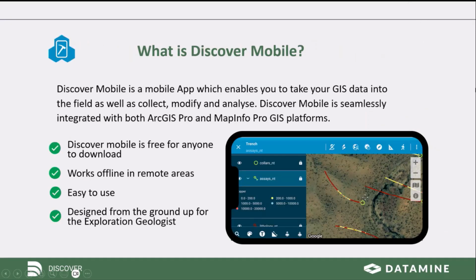If you're not familiar with what Discover Mobile is, I'll just quickly go over it. It's a mobile app that enables you to take all your GIS data out into the field, so you can collect, modify, and analyze. It's seamlessly integrated with both the ArcGIS Pro and MapInfo Pro GIS platforms. There's not a separate app for either one of those; they both use the same. It's free to download for anyone.